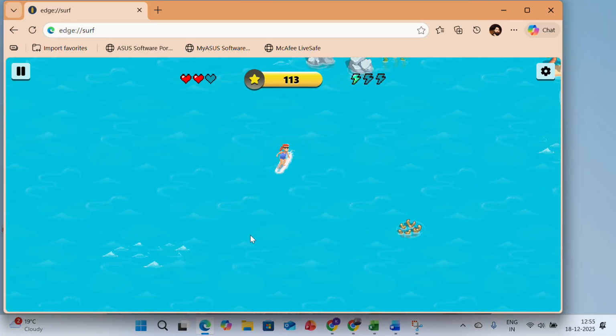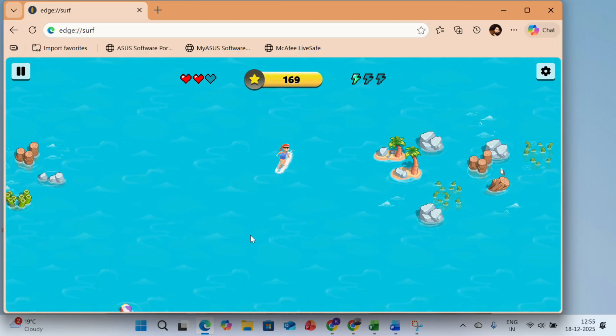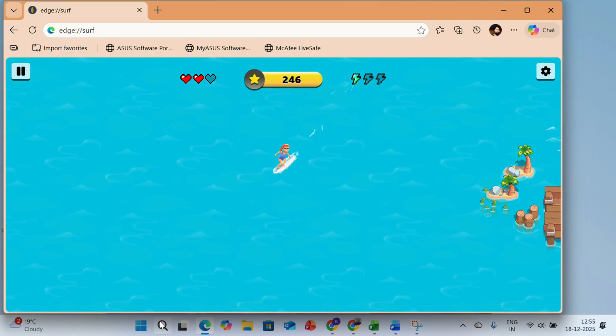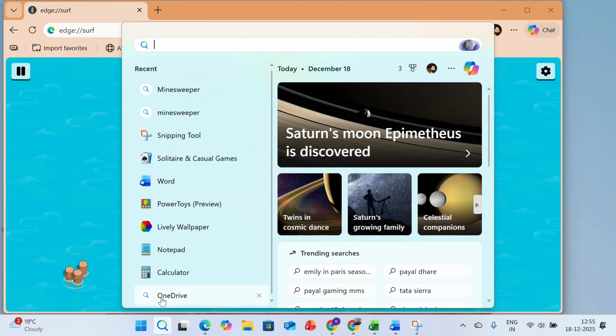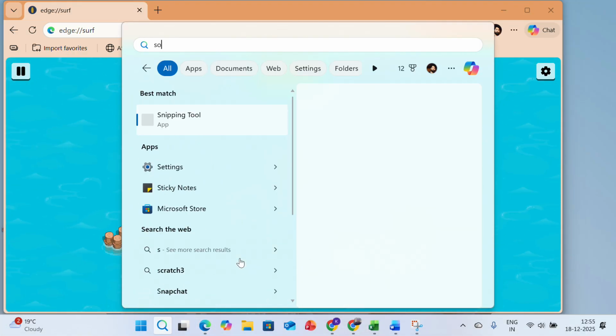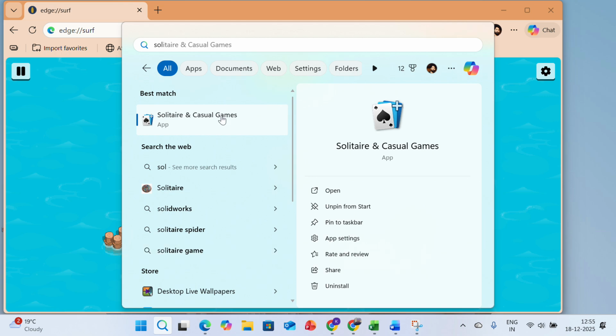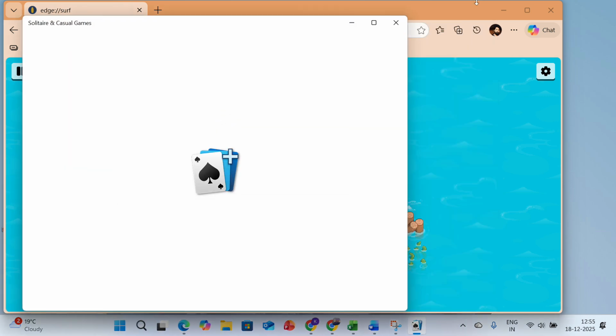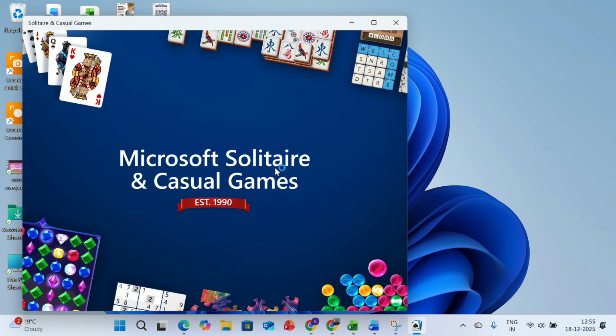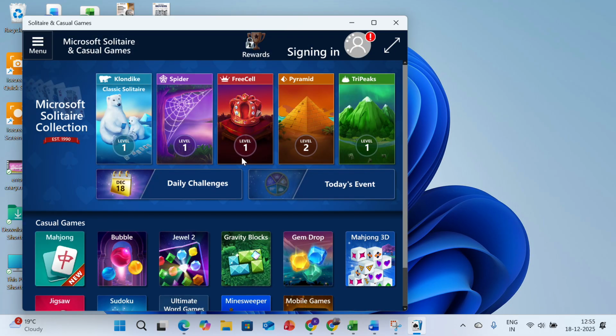Next is Solitaire and other classic games. For this we are in the search bar. Here we will type Solitaire, click on Solitaire. It is a built-in game, no need to download.